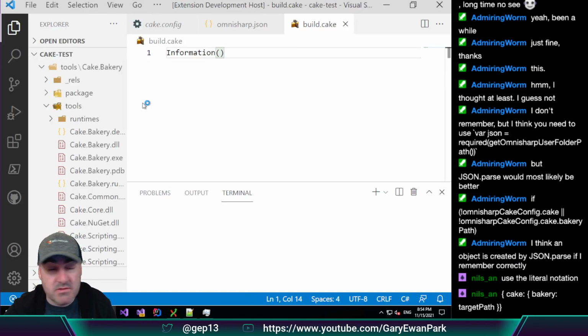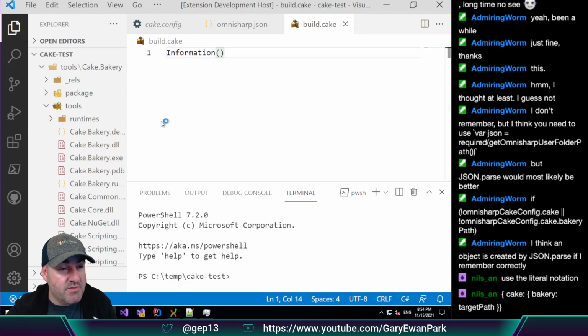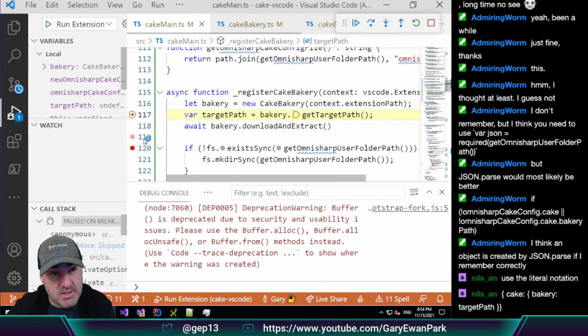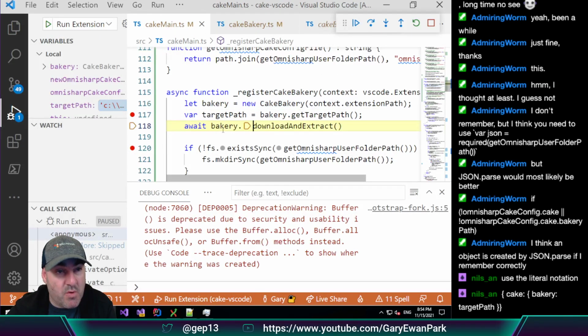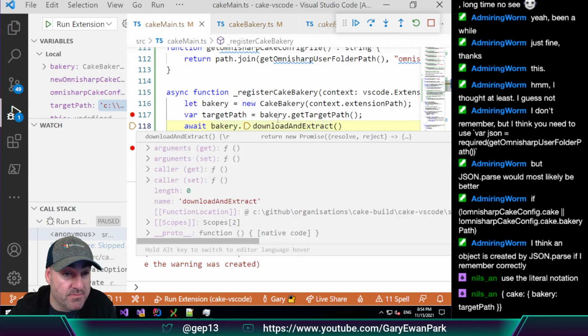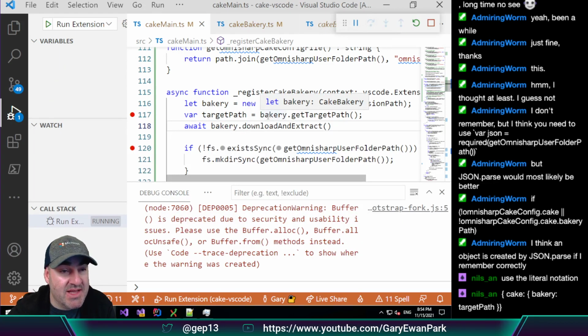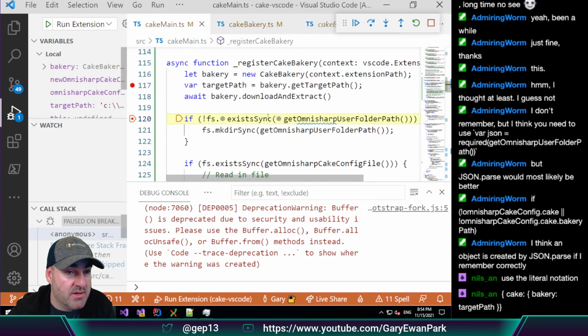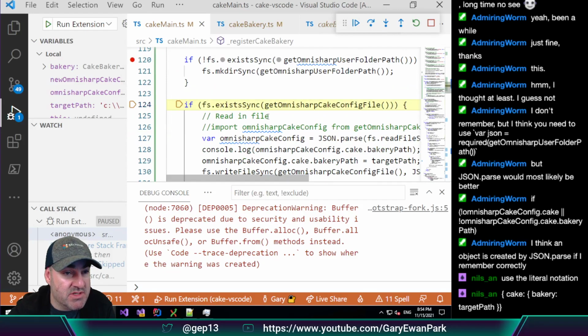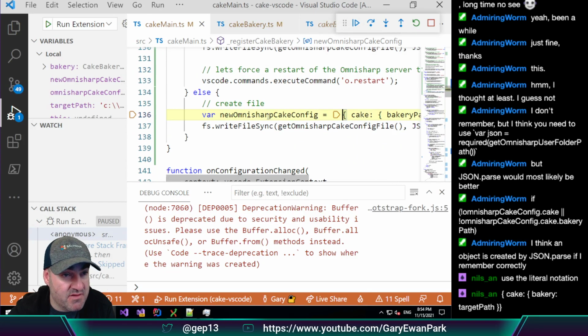Thanks for that, Nils. So this time through, we'll have to do some sense checking regarding whether this needs to happen at all. Because if it's already there, we don't need to download it. We'll figure that part out. We'll just let it download it again. If the file doesn't exist, we need to create it. So we're going to do that.